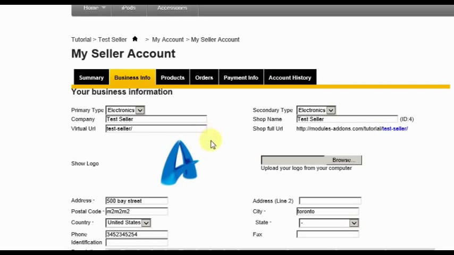On this same screen, the seller can upload their own shop logo. The display of the logo is controlled on the module configuration screen. If the setting in the module configuration screen is set to store logo only, then only the store logo will show. If the option is set to seller logo only, then only the seller's logo will show on their shop page. If the option is set to both store and seller logo, then both logos will be displayed.